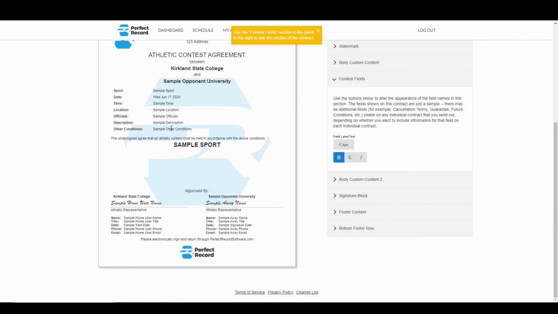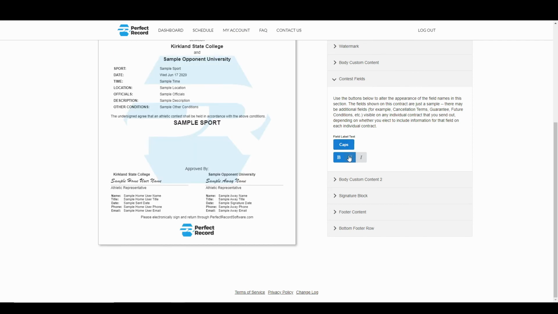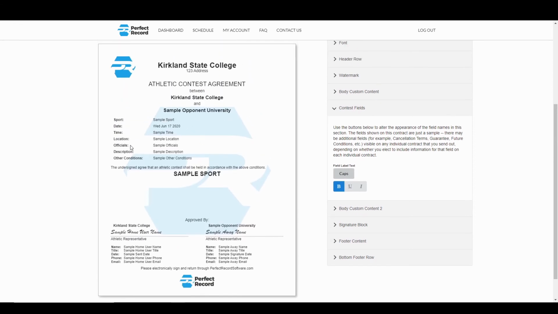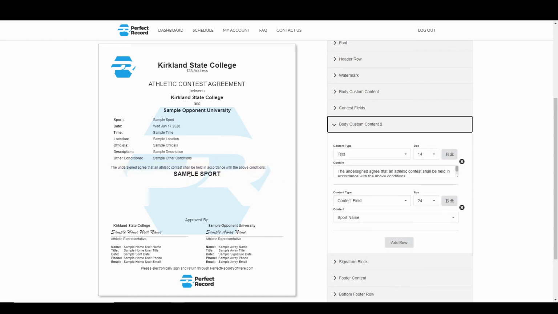The next section is the contest field section. All you can do here is adjust the appearance of the different labels for these fields. You can choose caps or underline. Just remember that, again, these fields are dynamically generated depending on the individual contract you're sending out, but here you can just adjust the labels of those fields. Body custom content 2 is the next section. This is exactly the same as body custom content, except it appears right below the contest field section.